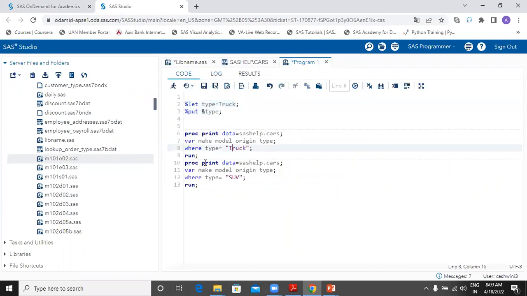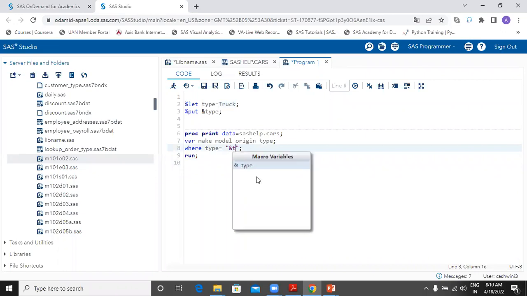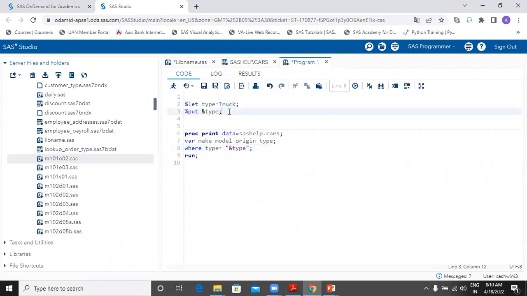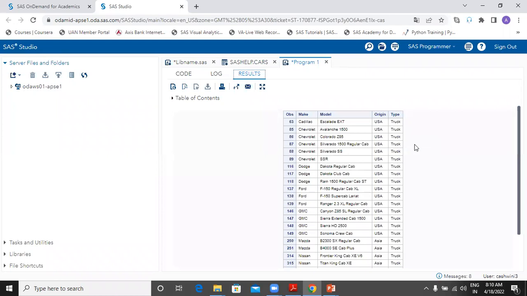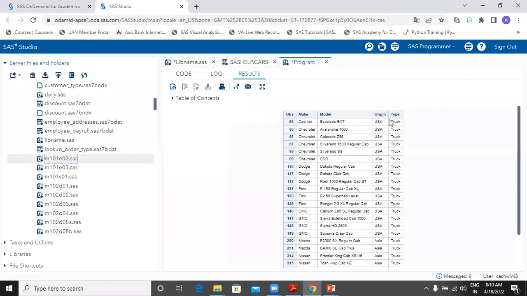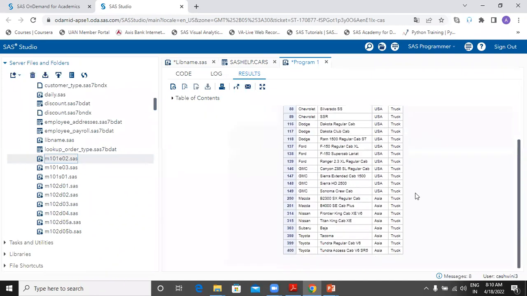Hence, your &type is the value which is resolving to truck. In your program, there is no need to rewrite proc print; the same proc print can be used multiple times. Now, instead of typing the value truck like this, I'm going to replace it with its symbolic representation, &type. What is &type? It's nothing but the value truck. It is created with this command, and it is saved in memory as the macro variable &type with the value truck. Now look at this. When I execute my proc print, I get the result without writing the subsetting value for truck in my where statement. I've used the macro facility and I get this output for all truck values.